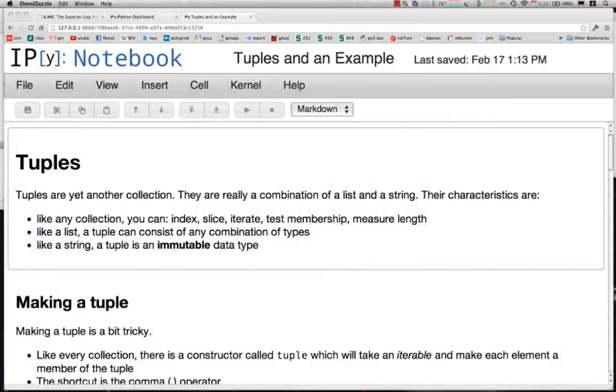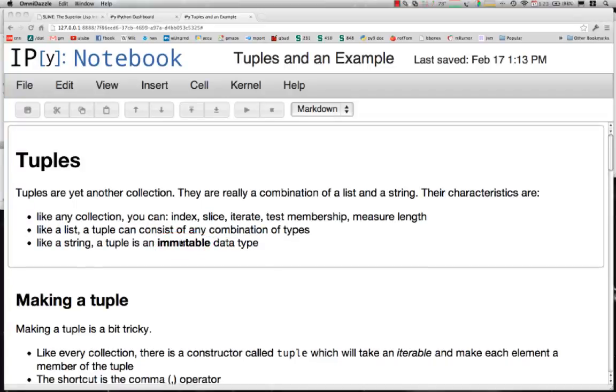So tuples are kind of an odd data structure. They're an interesting combination of both the string and a list. Like any collection, and this is going to be true for almost all the collections we see, we can index it, slice it, iterate it, test membership with the in operator, measure its length with the len operator. Like a list, a tuple can consist of any combination of types, but like a string, a tuple is an immutable data type. So that's kind of an interesting combination, and we'll see how we can take advantage of that.